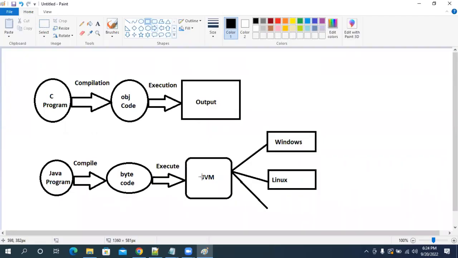If I want to develop a Java program, I need to download Java software. Is Java free or licensed? Java is a free language. Can I download and install it? Yes, you can download and you can install Java.